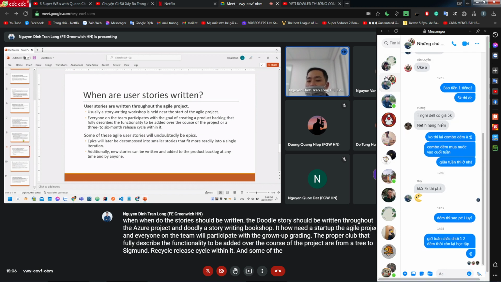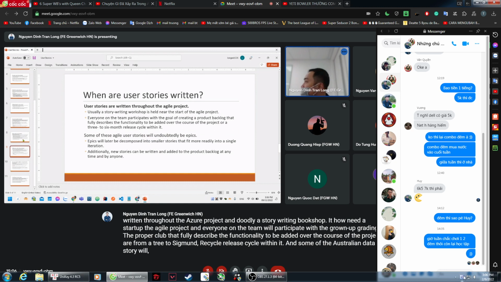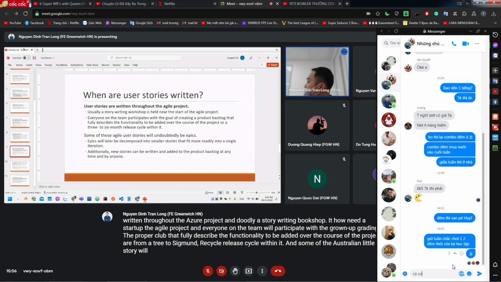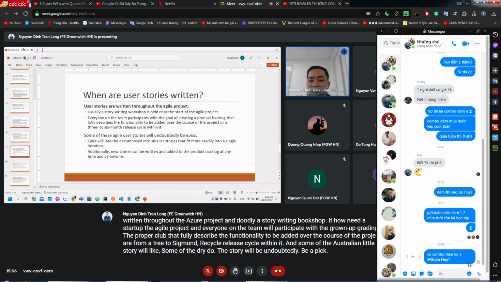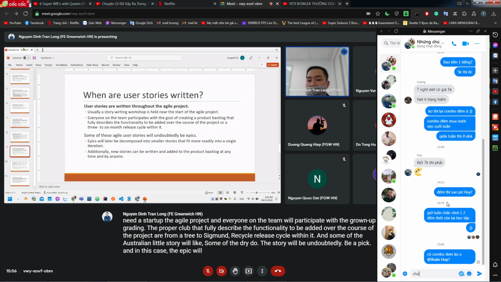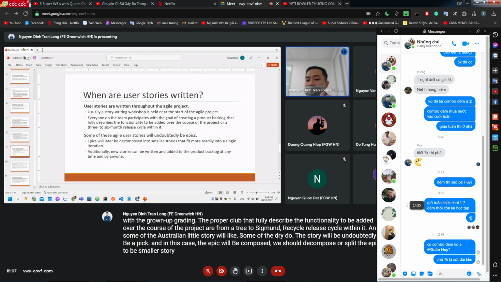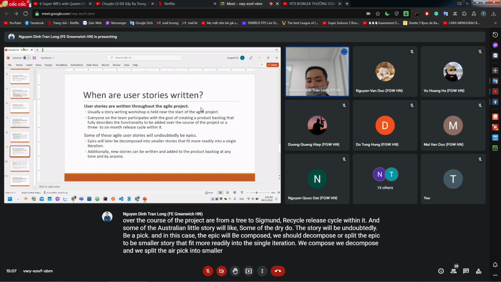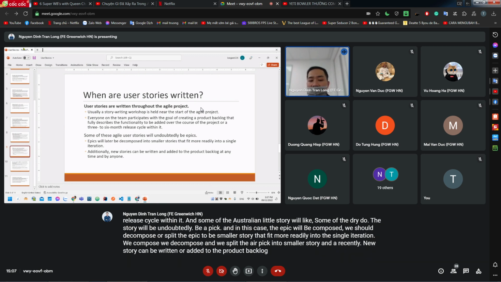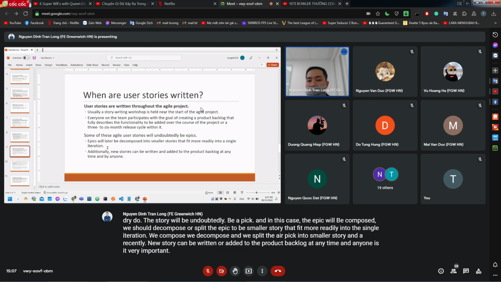And some of the Agile user stories will undoubtedly be epics. And in this case, the epic will be decomposed. We should decompose or split the epic into smaller stories that fit more readily into a single iteration. We decompose and we split the epic into smaller stories. And additionally, new stories can be written or added to the product backlog at any time and by anyone. It is very important. We talk about the when.